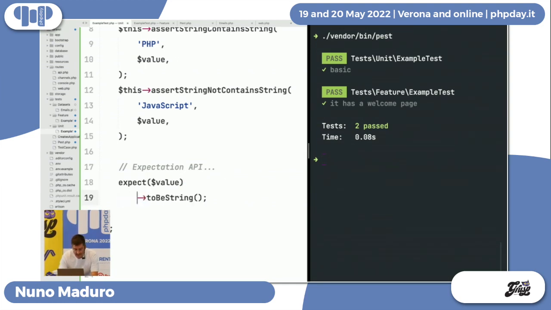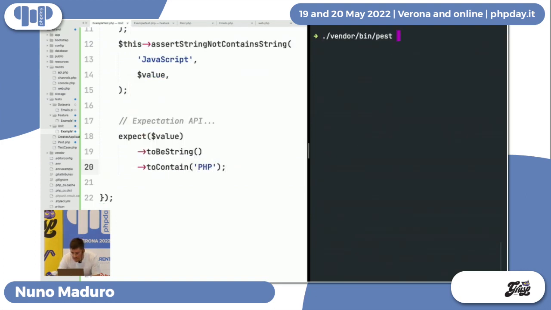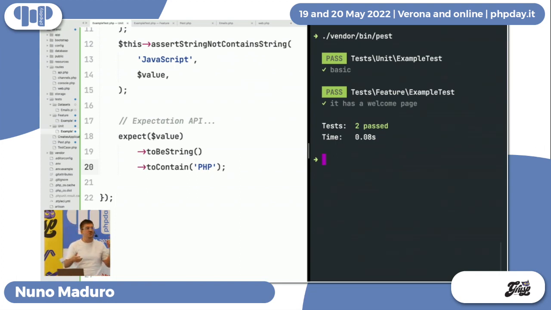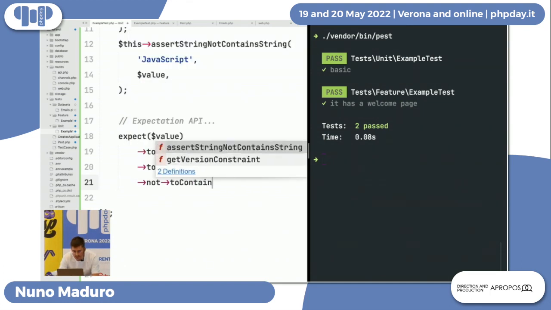Because if I want to do that, I can simply chain. I can just say, I expect the value to be a string, but I also expect the value to contain PHP. Just like that. Click the terminal, rerun once again, and I can see that I can chain the expectations. I just had to pass the value once, and methods are smaller and still fully understandable. But now the magic thing comes. If you want to test the opposite, you just say that to Pest. You just say, I expect the value not to contain the word JavaScript.